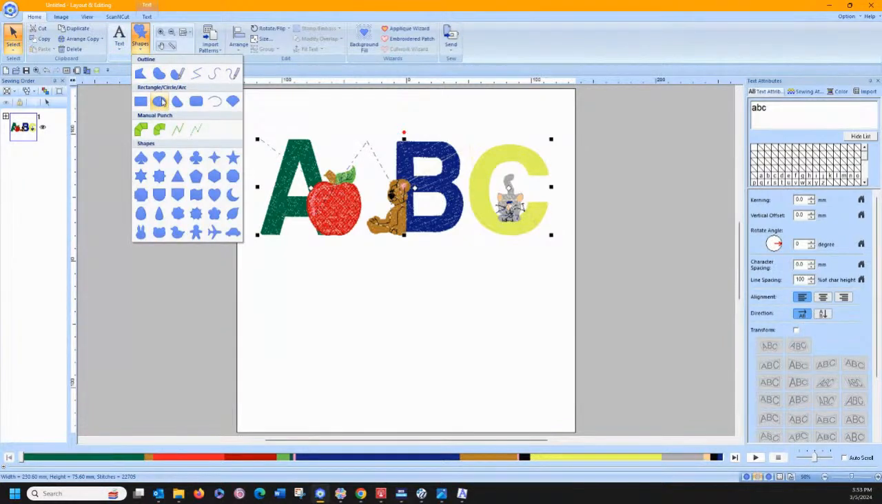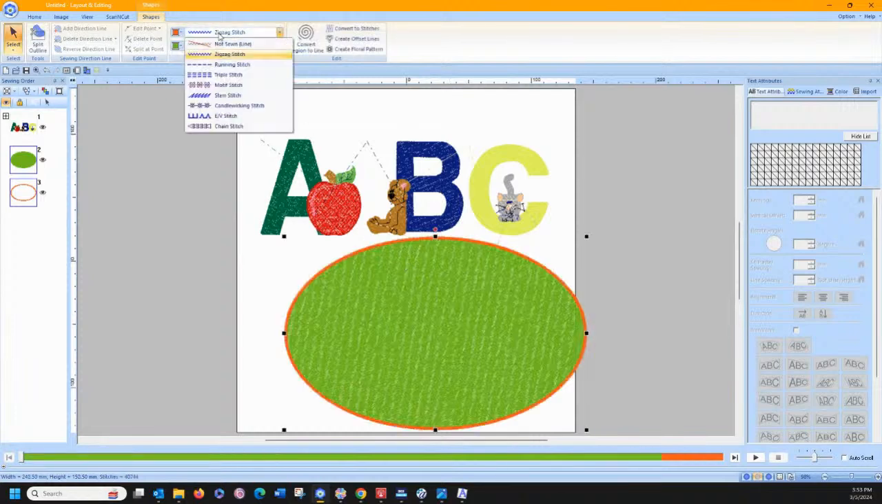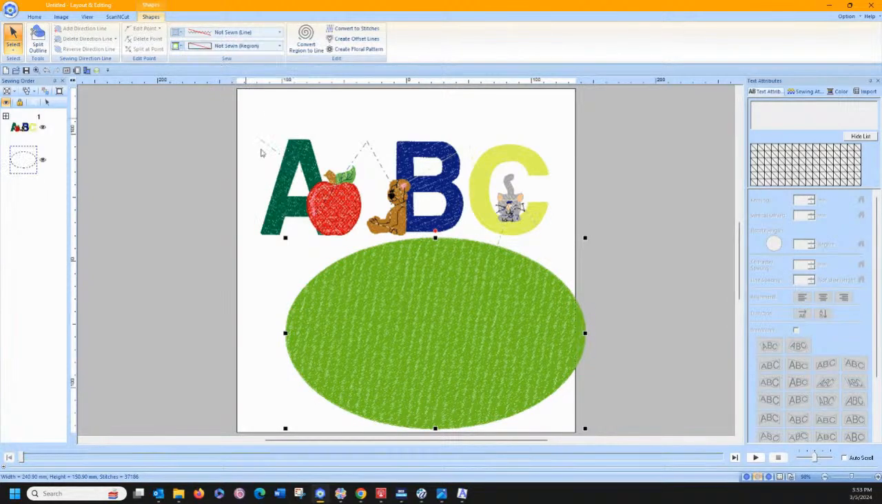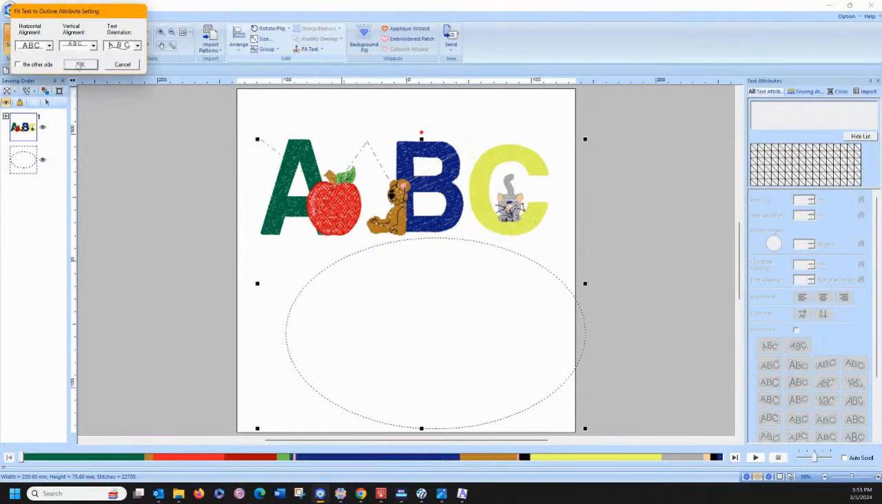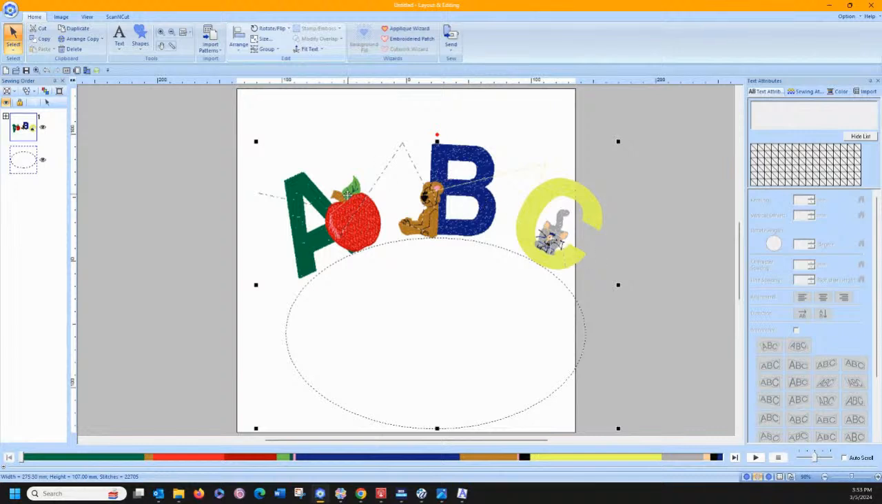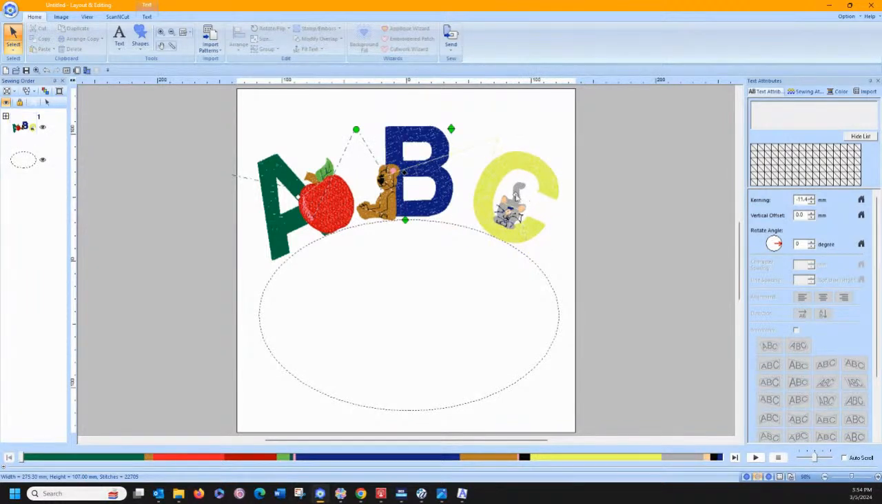Well, if I want it to fit text to path, I can draw myself an oval, turn off my fill stitches or my outline stitches, and then I can select it and choose fit text to outline. When I set it on top, it's going to arc. So it allows you to manipulate your text in the way that you manipulate other text. It gives you those same controls. I've got a little point in the center. I can move things closer together. I can use my kerning and space things further apart. It gives me those same options.